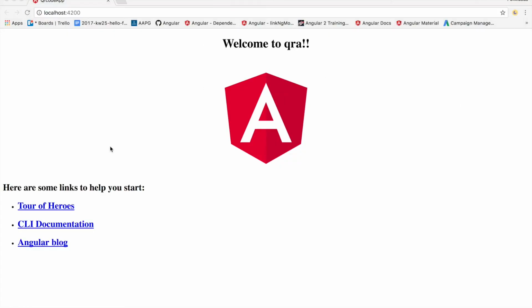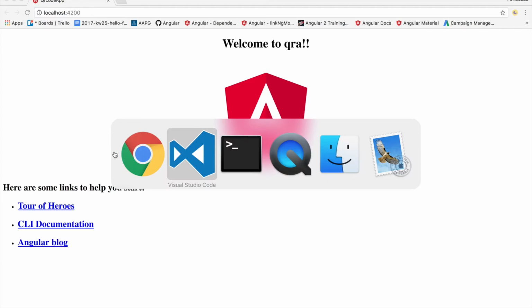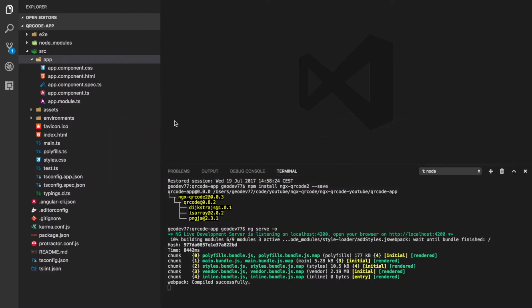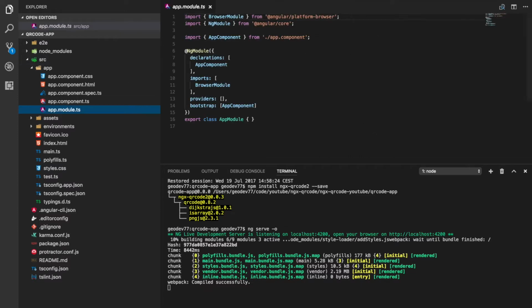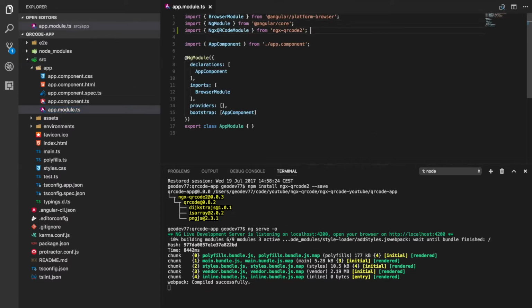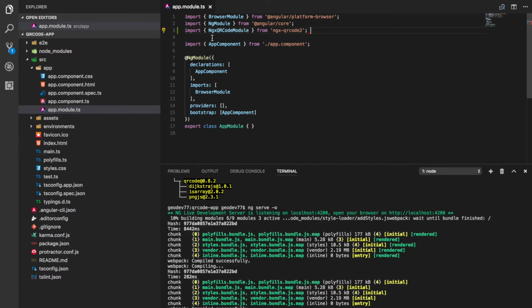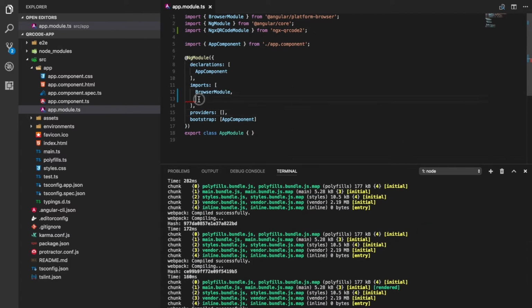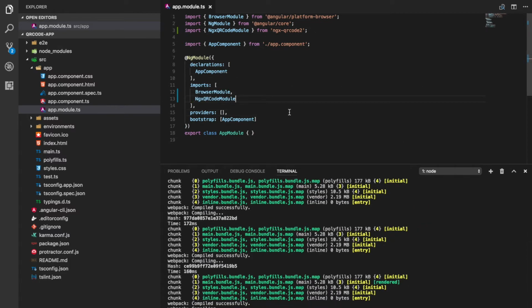So the next step is going to be to import the ngx-qrcode module to our app. And for that, we only need to add two lines to app.module.ts. So let's go in here. And we import the ngx-qrcode module from ngx-qrcode2. And then we import it in ng-module as well.